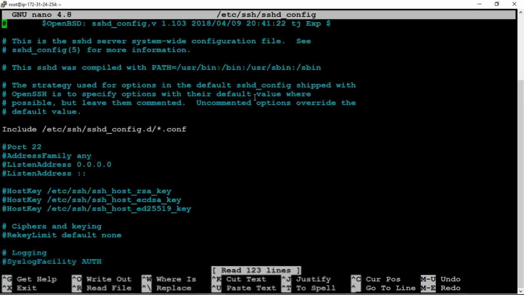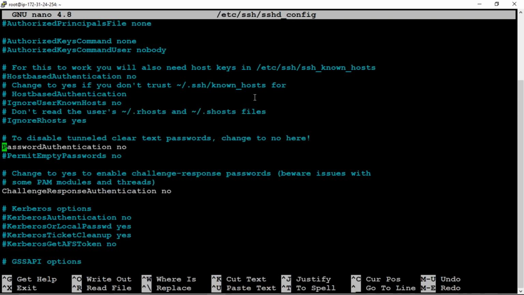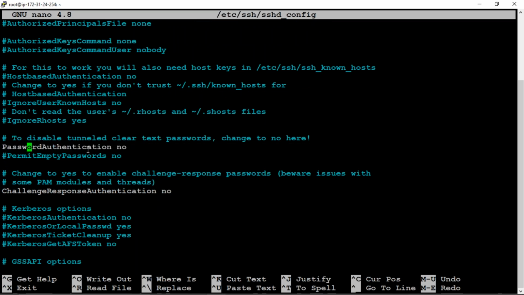Now execute this one. In this path we need to change the password authentication. So search for that password authentication. If you press Ctrl W, the search option will be there, and I am just trying to search for password authentication. See there, this is the one. Password authentication is set to no. We need to change this one.